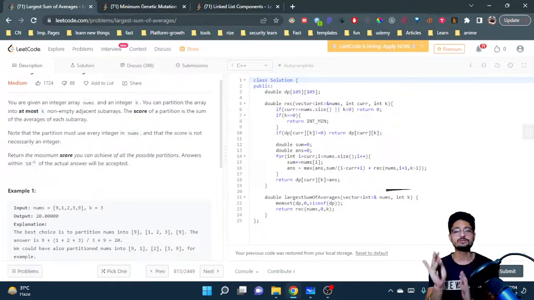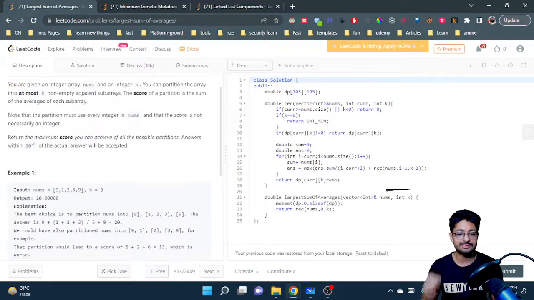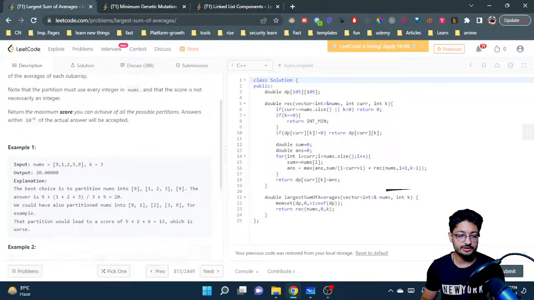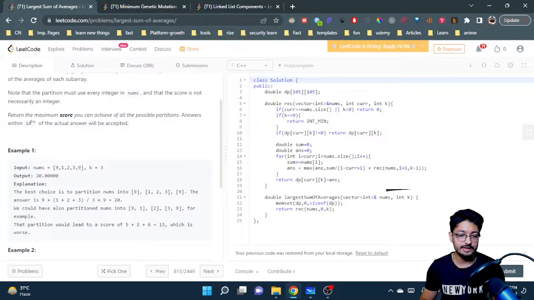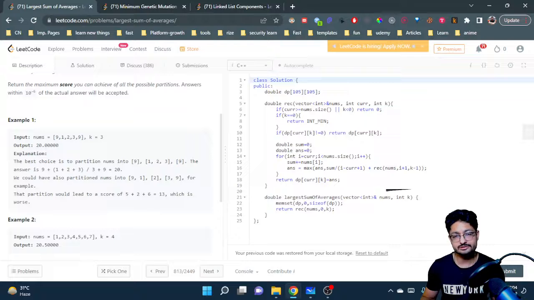So you have to partition into at most k non-empty adjacent subarrays, and the score of this whole partition is the sum of the averages of each subarray. You just have to maximize the score, and that's the whole problem statement. You also have to return the answer within 10 to the minus 6 of the actual answer, which means you have to return it in decimals.